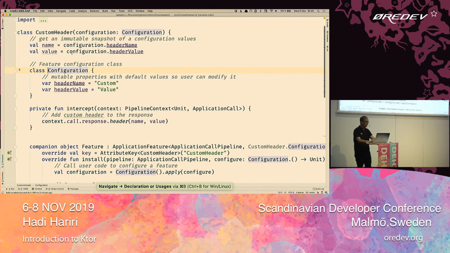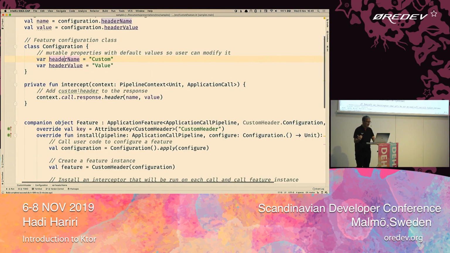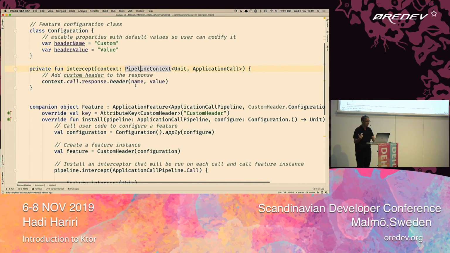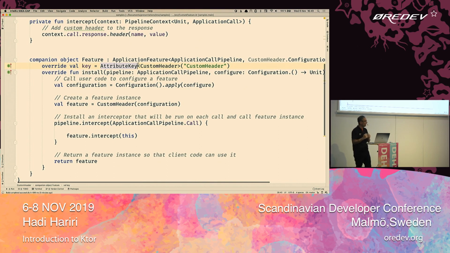So here I have a configuration class, which in this case only has two properties that I can configure, a header name and a header value. And that is the actual configuration. That's what's being included in the setup of the feature. But the feature also actually has to do something. It has to intercept the pipeline and process the request or the response at some stage. And that's where the pipeline comes in, and that's where you actually implement that feature.